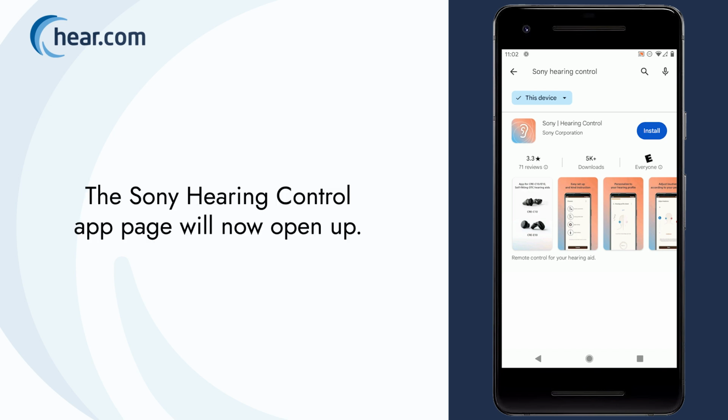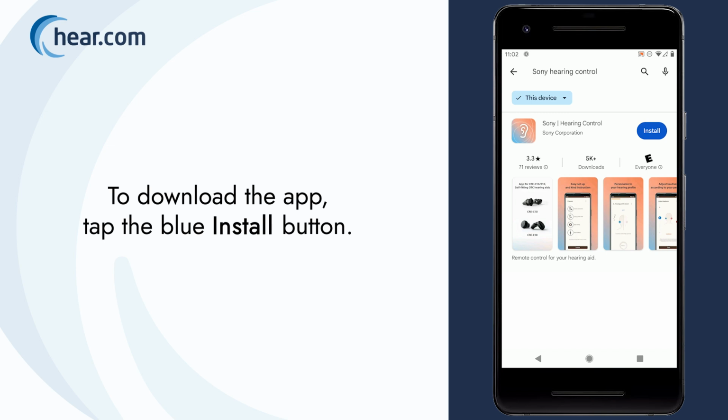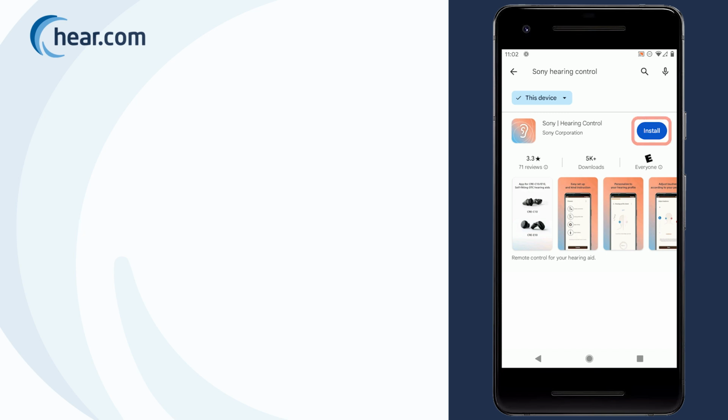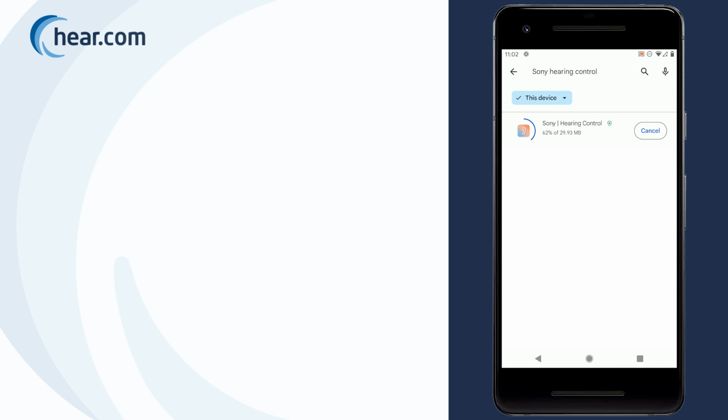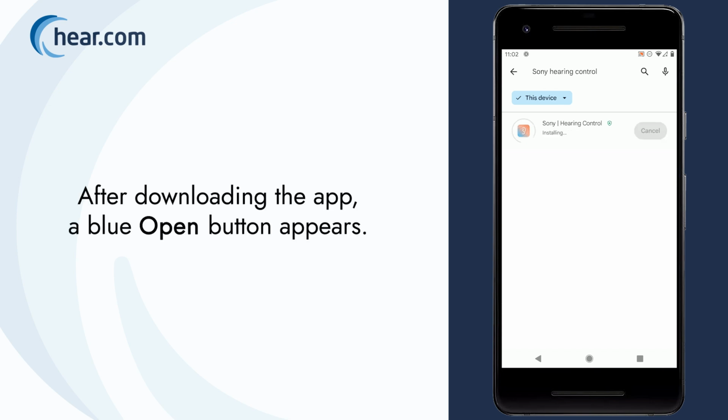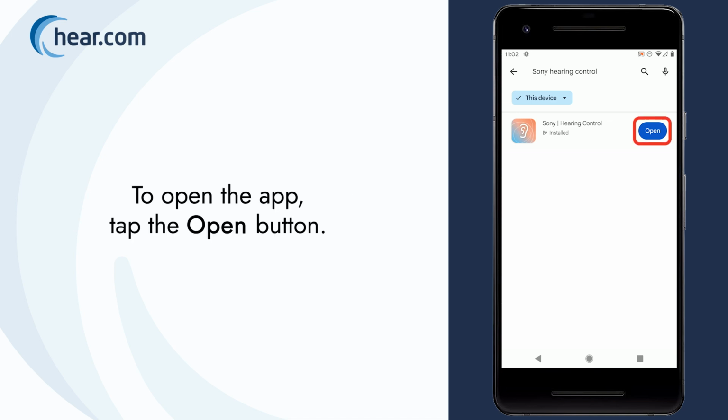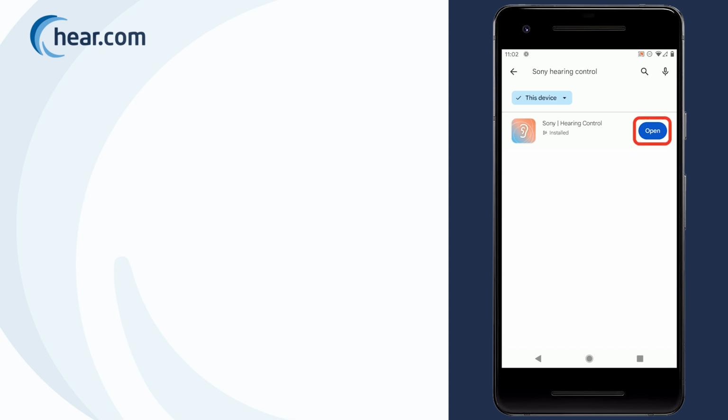The Sony Hearing Control app page will now open up. To download the app, tap the blue Install button. After downloading the app, a blue Open button appears. To open the app, tap the Open button.